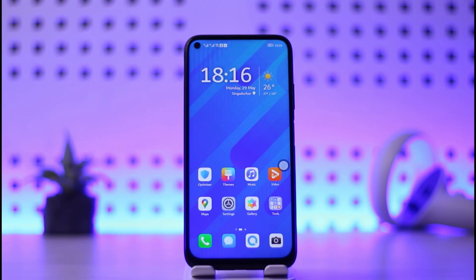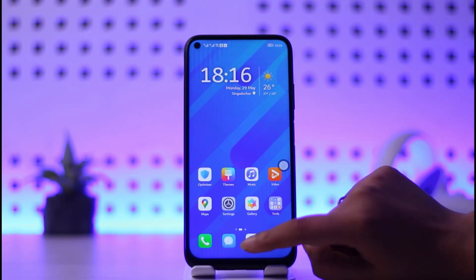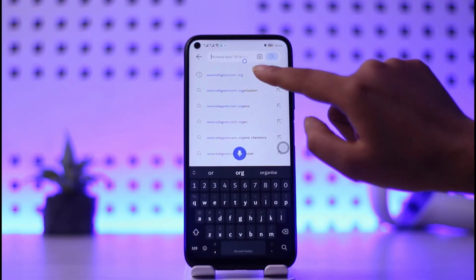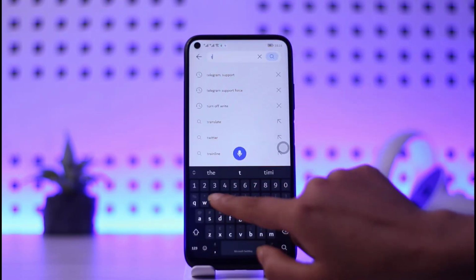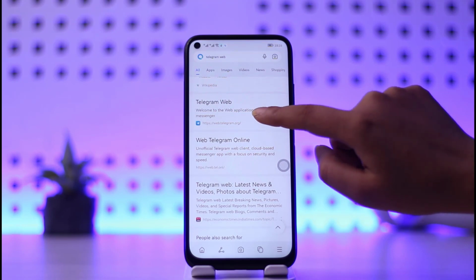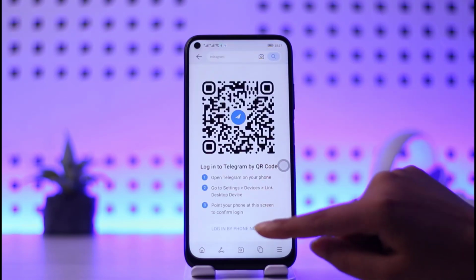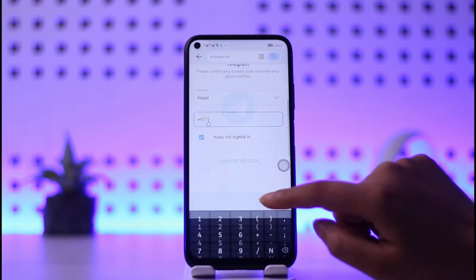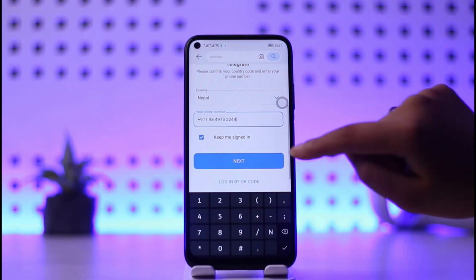So if you got that problem, if you simply want to sort it out, instead of going to your app, we will go to our web browser. Once your browser is open, simply go ahead, type in Telegram web, then you will see this kind of interface, right? Simply go ahead, tap on this login by phone number, enter your contact details, tap on this next option given.